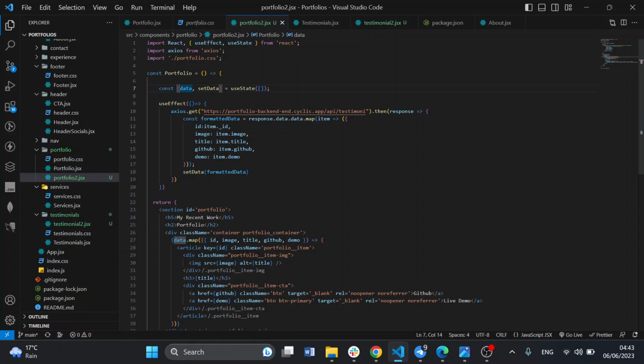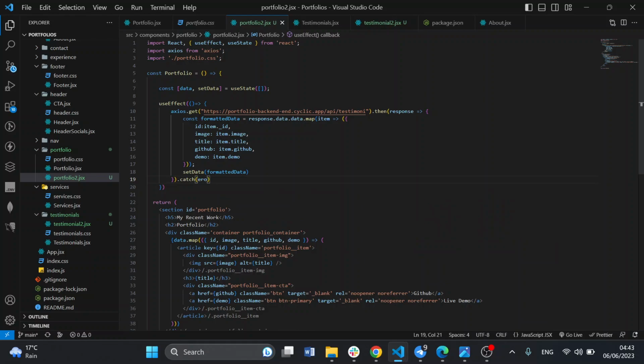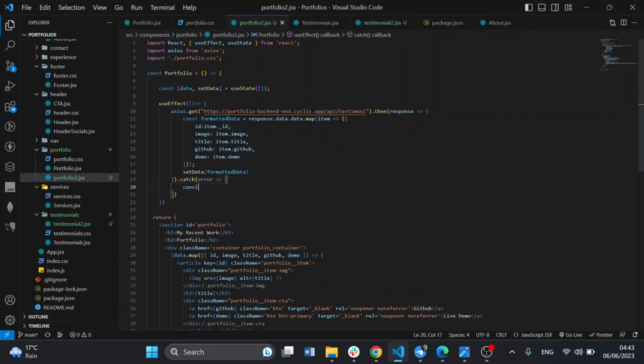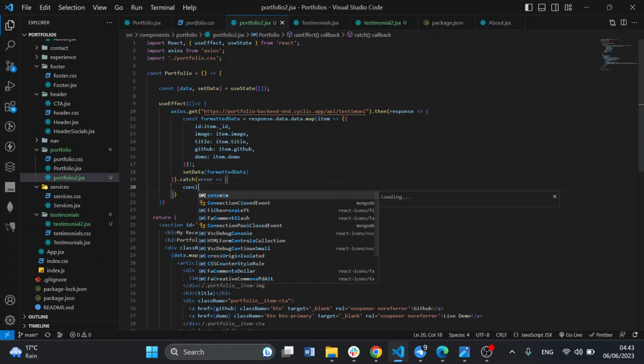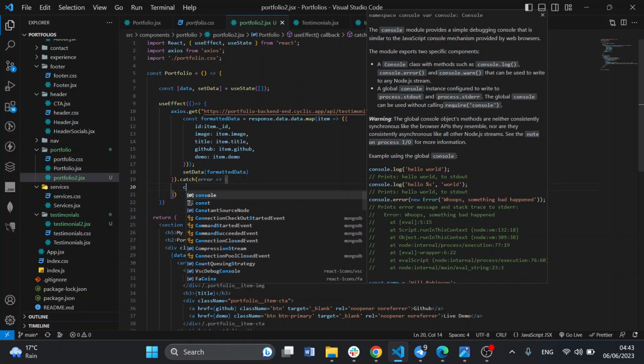As usual, whenever we use then, we must always add a catch. So let's catch any potential error that might want to disturb us. So that's it. We're going to say console.log.